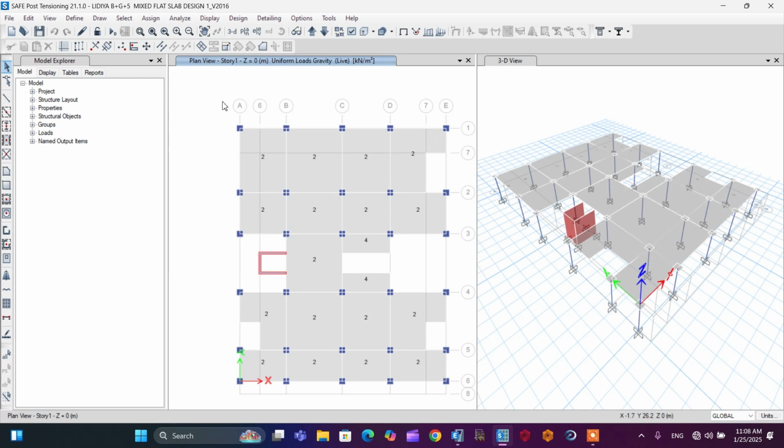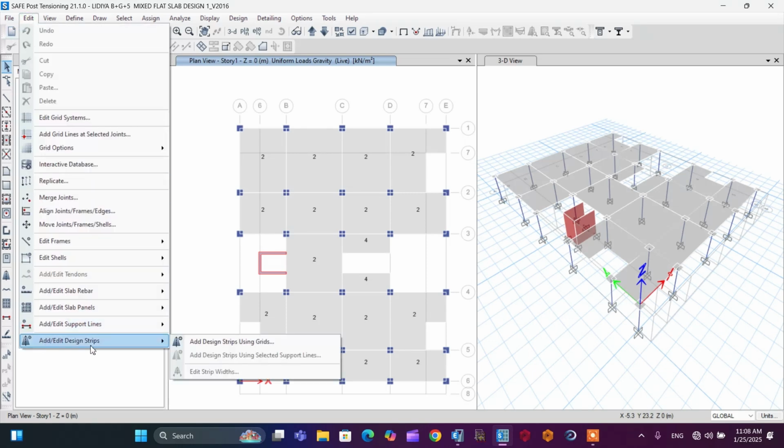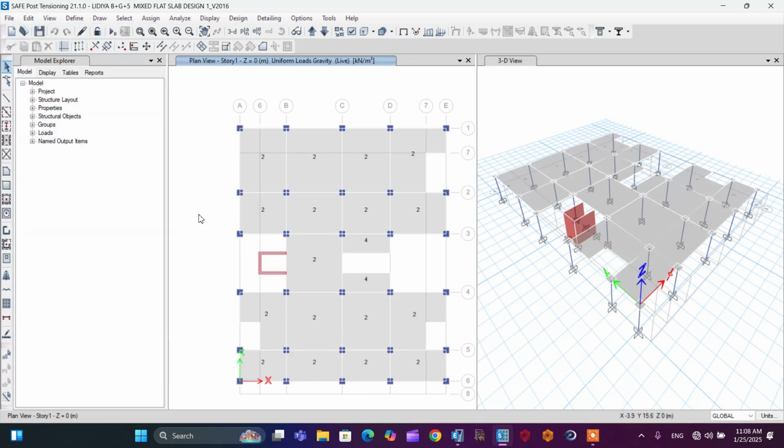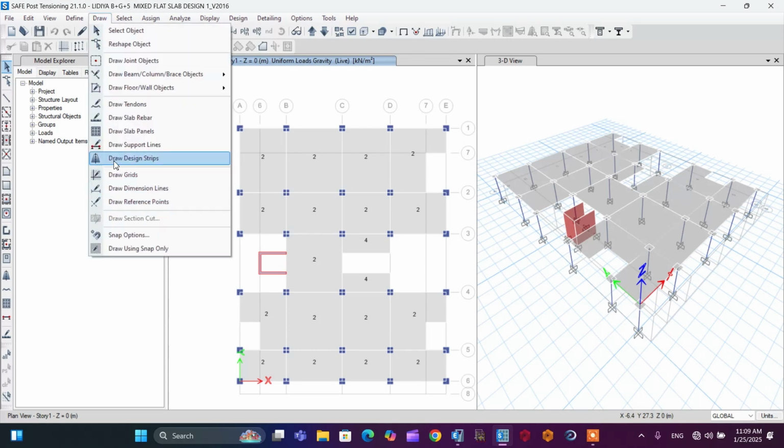Before analyzing and designing this slab, it's better to draw all the strips. That is to use a design strip or strip method design. I'm going to assign all the columns in the middle strips. To do this, I have two choices. First, you can go to Edit, Add or Edit Design Strips. So you can add or edit design strips using this menu. But the second choice is to go to Draw. Using this Draw Design Strips, you can draw all your design strips.